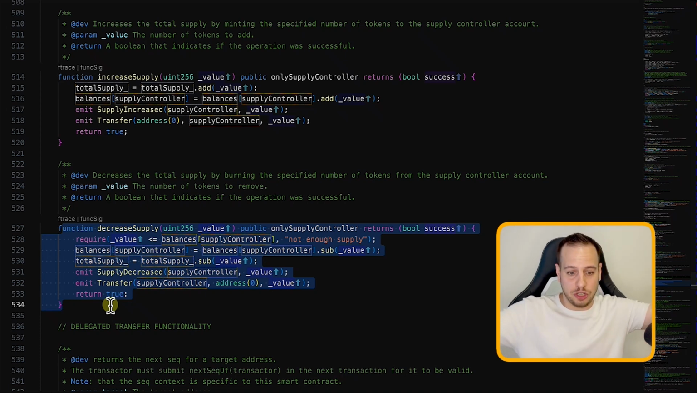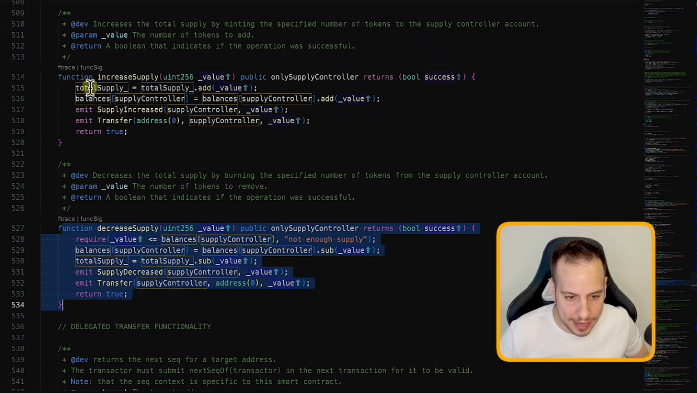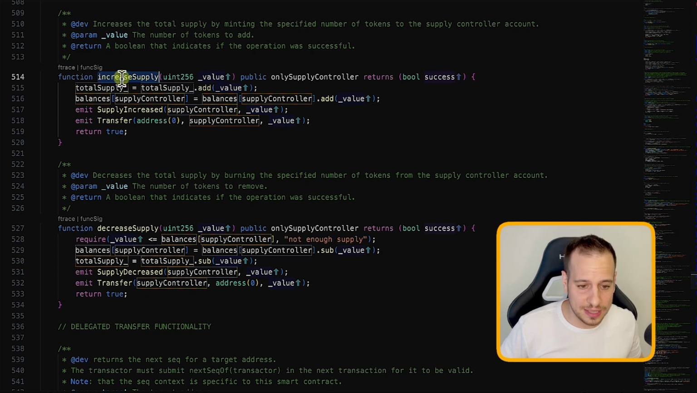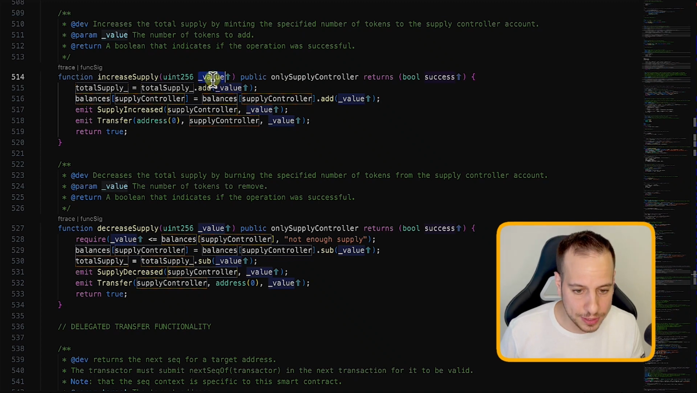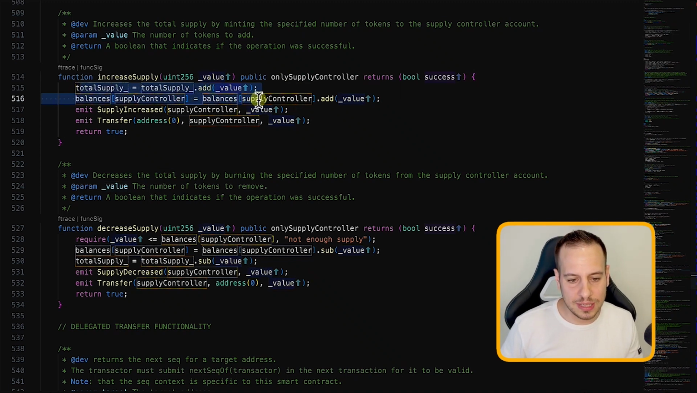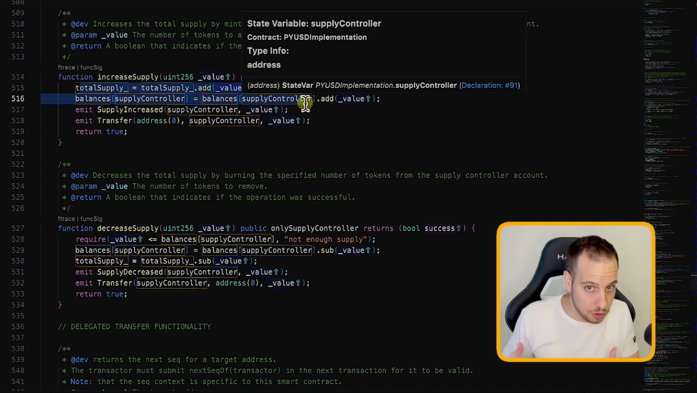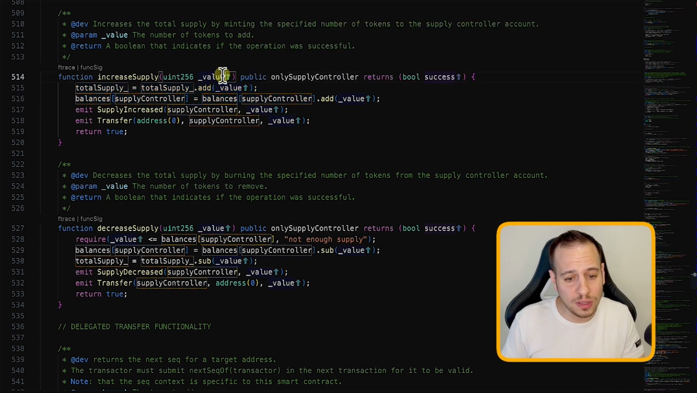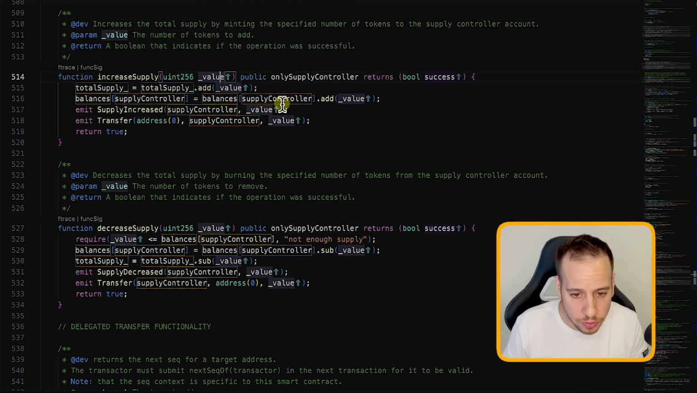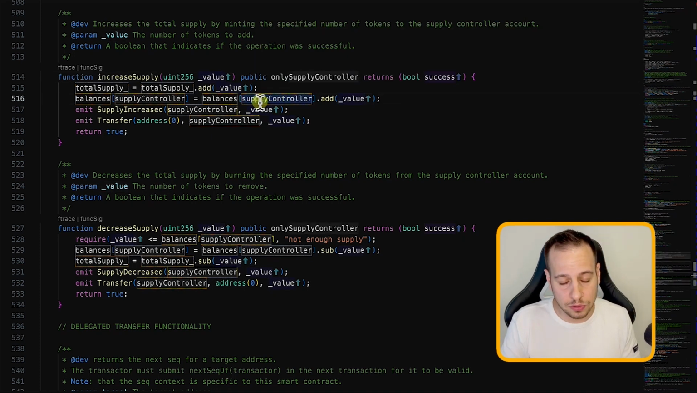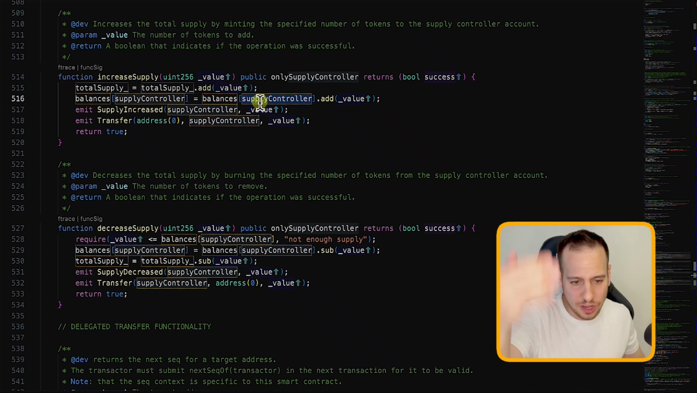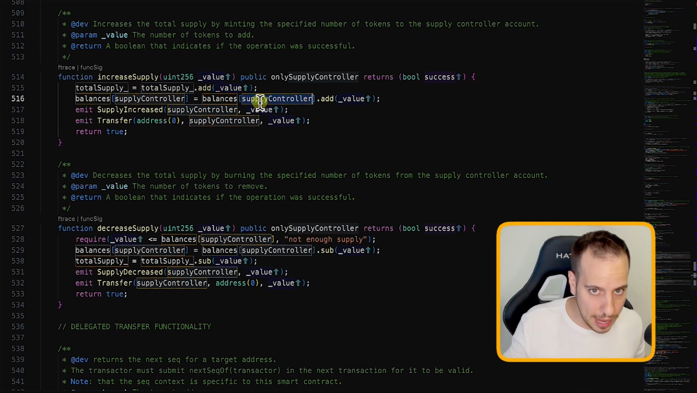The supply is not capped. We don't have any supply cap. The supply controller can simply call increase supply with this parameter value, and as you can see, this supply will be added to the supply controller account, which means that it can just call this function with a billion new tokens, and this supply controller account is going to have 1 billion new PYUSD tokens. No cap for the supply. That's it. Centralized. One account can just increase and decrease the supply.